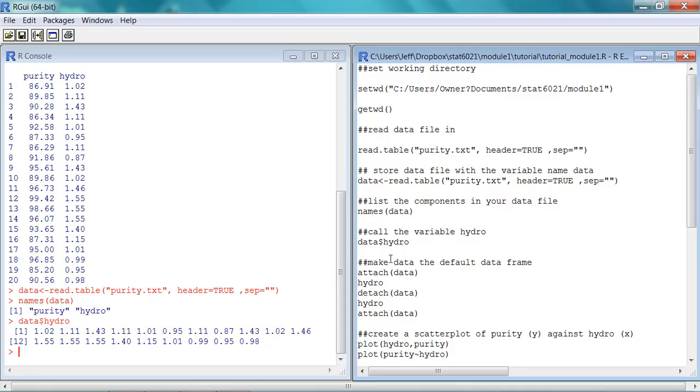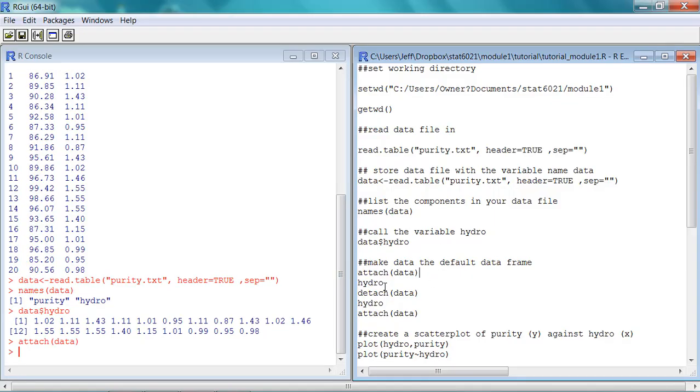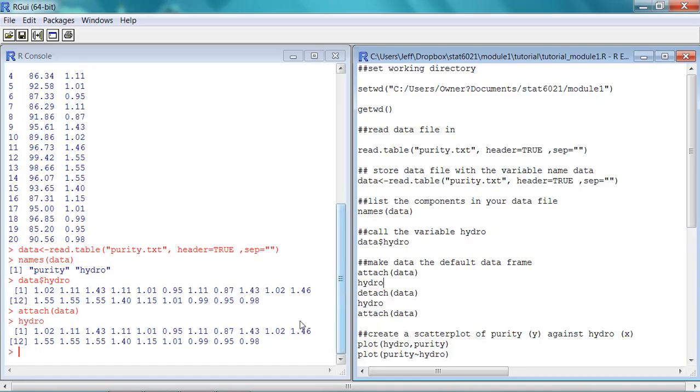So that's one way you could do it. Another way to extract components from a data frame is to make this thing called data my default data frame. So I'm going to use the command attach(data). When I do that, I don't have to type data$hydro to extract the variable hydro. I can just type hydro, and that will give me the values of the variable hydro. So this might save a little typing.